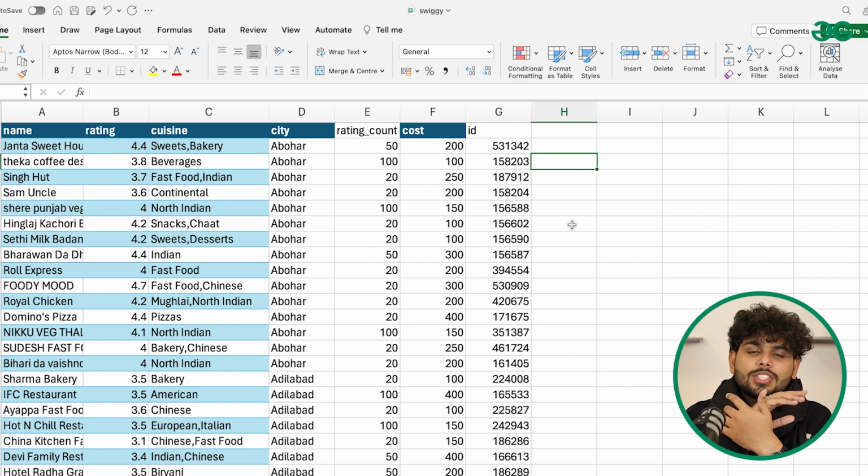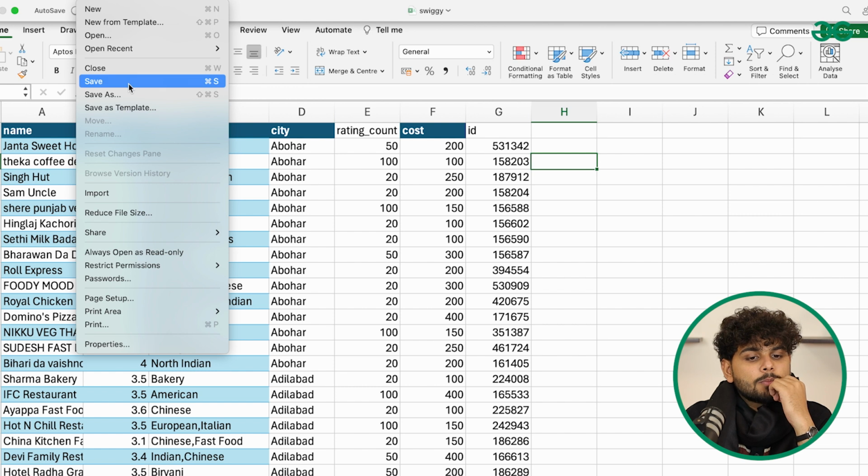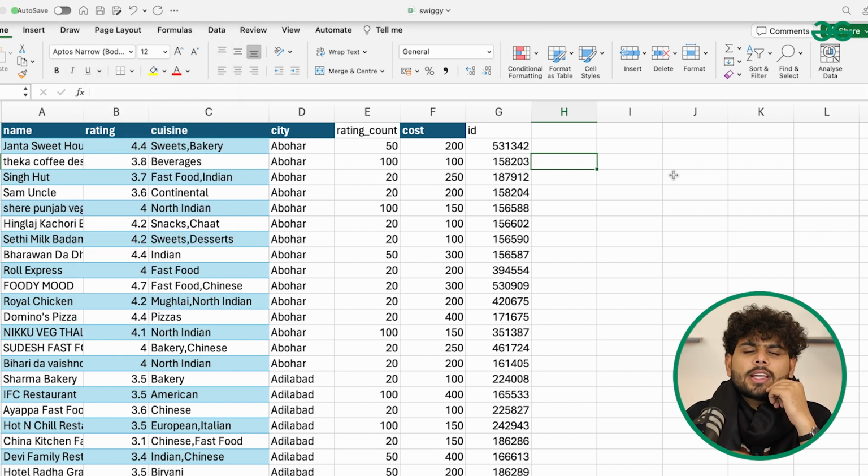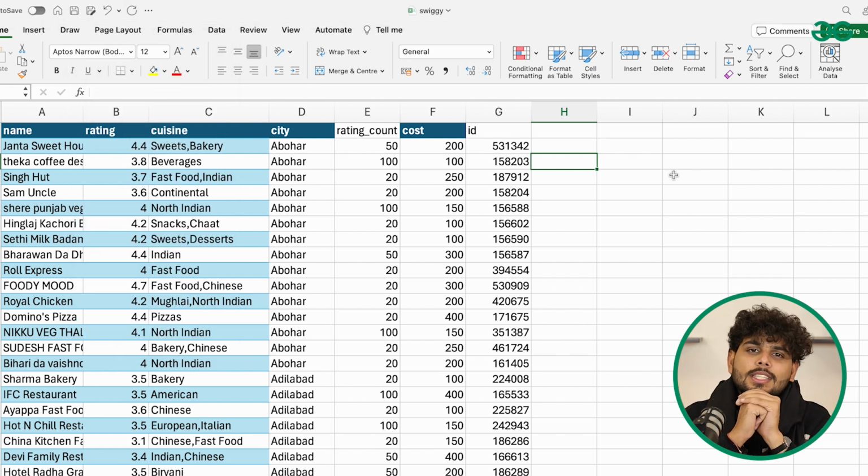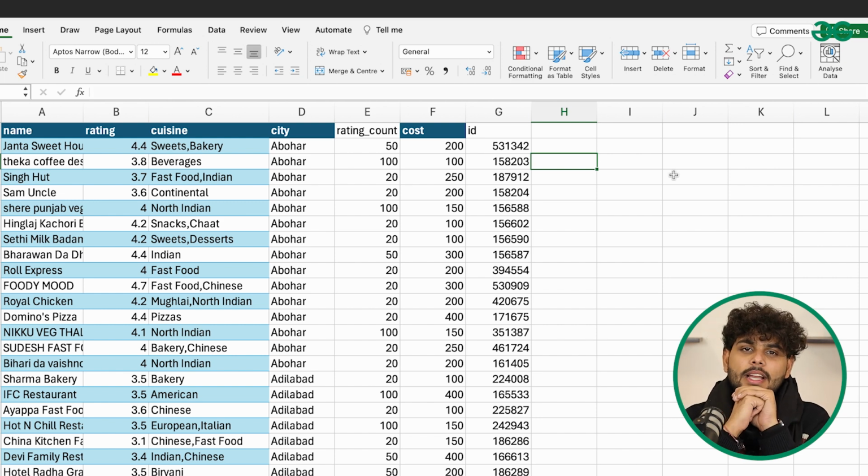Once you have rearranged it, done everything, you can go to export, save the file as and export it as the restaurant.csv file, and then that file is good to go as a clean data set. So this is how the data cleaning part can be done.